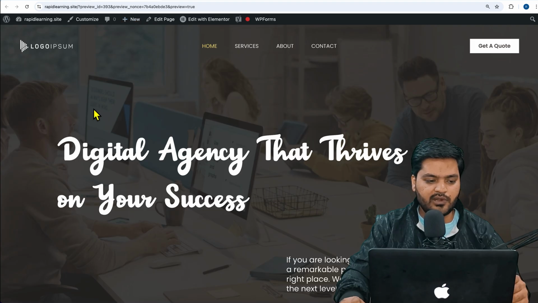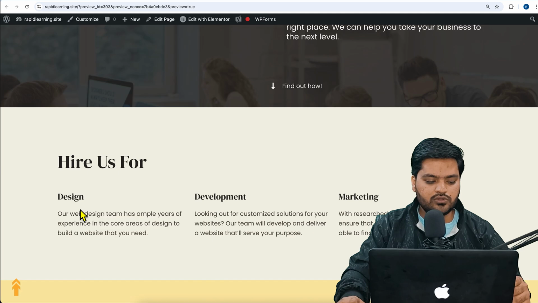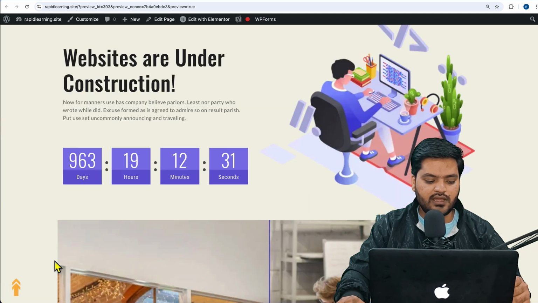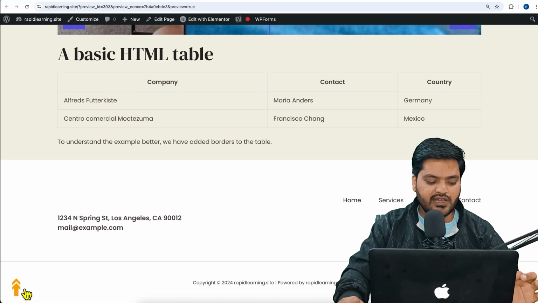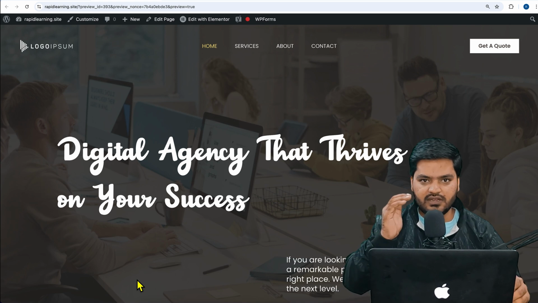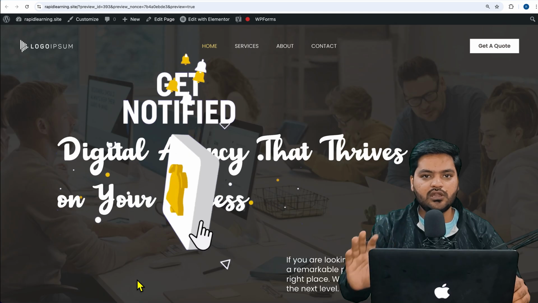Right now we don't have any button. Refresh the website once, and now if I scroll down, you can see there is a button on the bottom left. If I scroll all the way to the bottom, as soon as I click on this button, I will be scrolled to the top of the page. It doesn't matter how lengthy the page is, it will directly scroll me up to the top of the page.